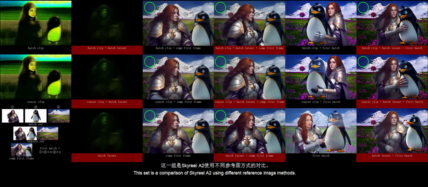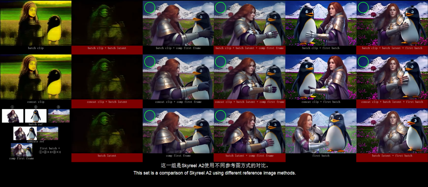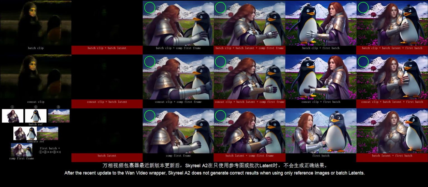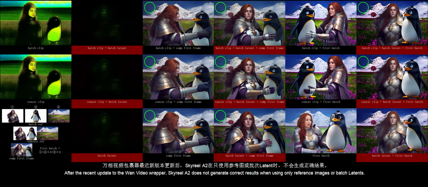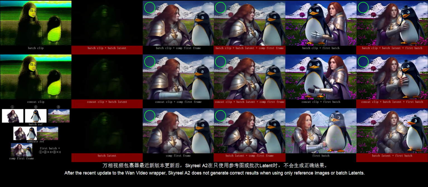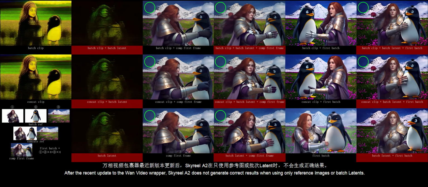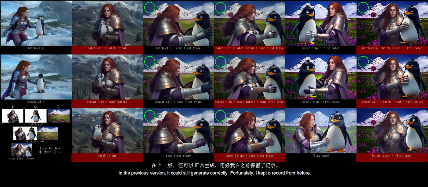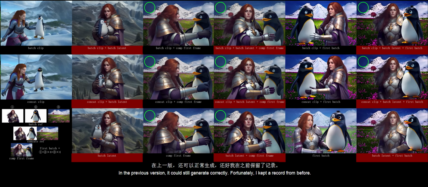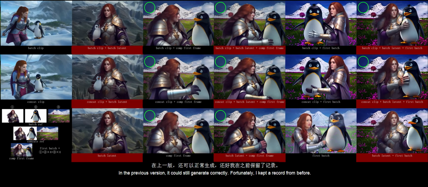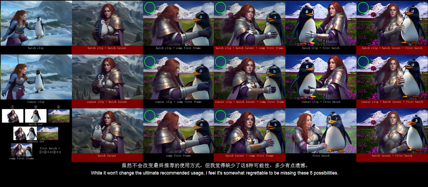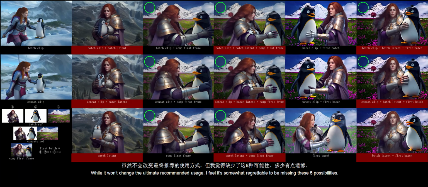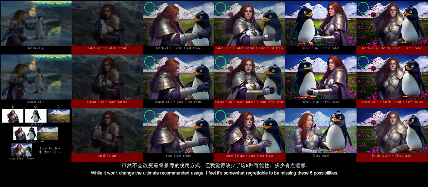This set is a comparison of Skyreel A2 using different reference image methods. After the recent update to the Wan Video Wrapper, Skyreel A2 does not generate correct results when using only reference images or batch latents. In the previous version, it could still generate correctly. Fortunately, I kept a record from before. While it won't change the ultimate recommended usage, I feel it's somewhat regrettable to be missing these 5 possibilities.